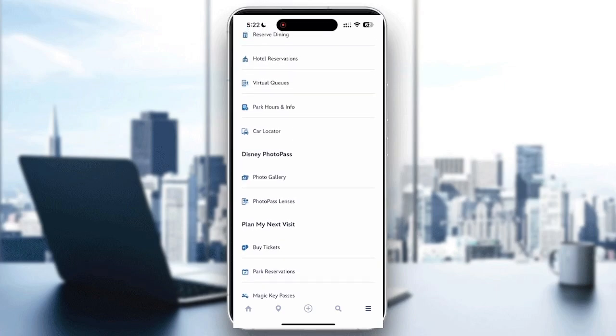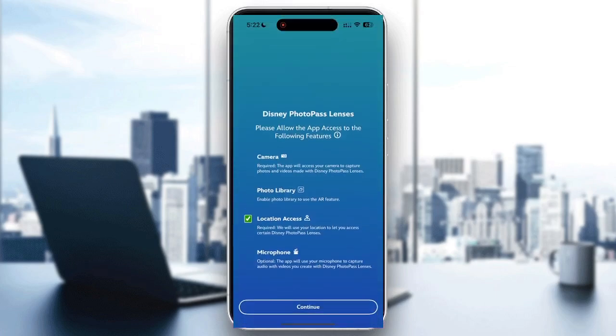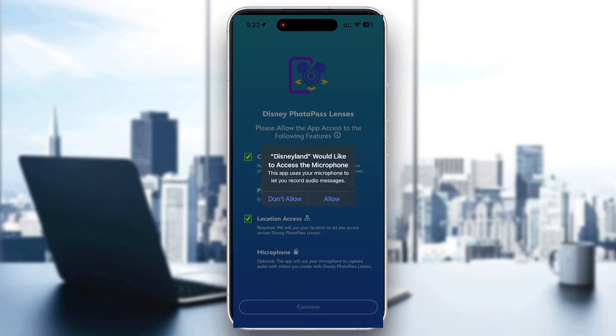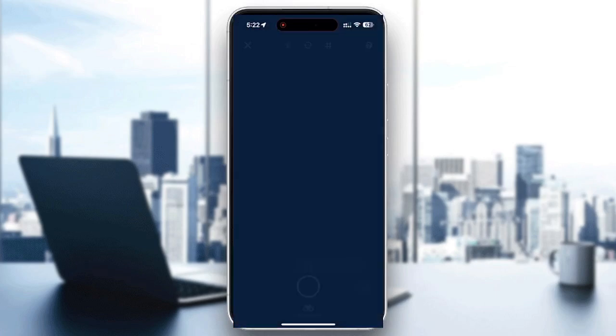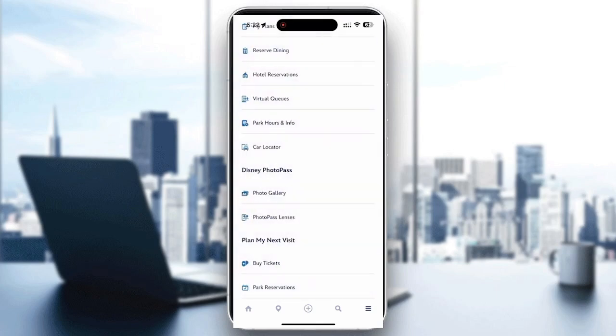So we have PhotoPass lenses here. Okay, as you can see, you can allow your pictures to be in the application. So select, as I said, select photo gallery. Your linked PhotoPass and attraction photos will appear when they are available.